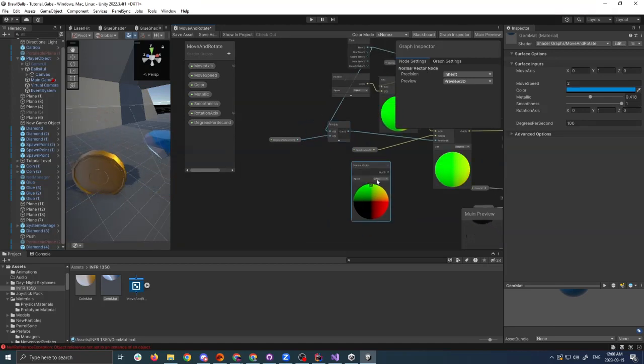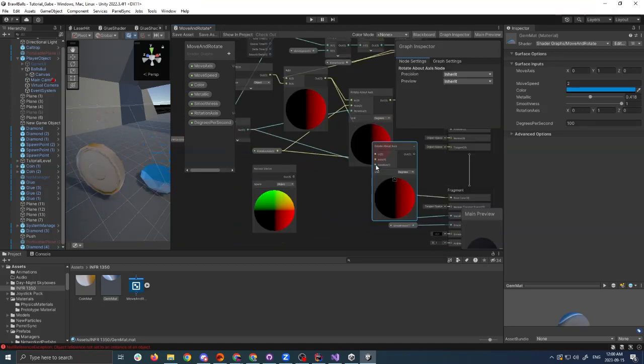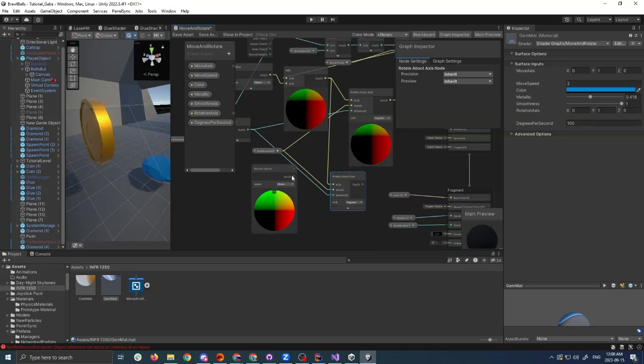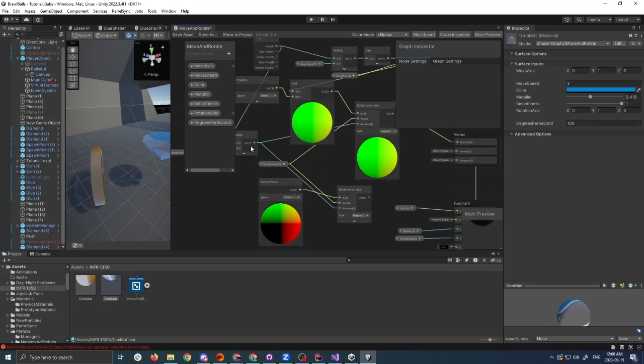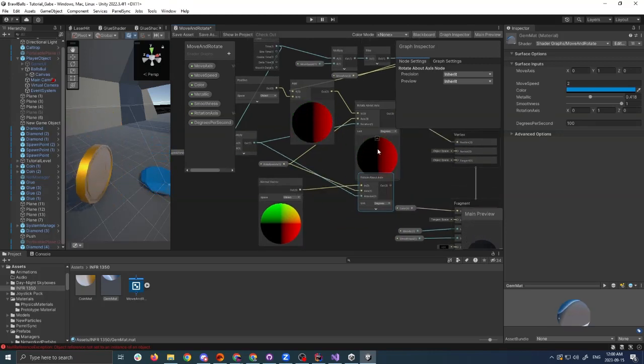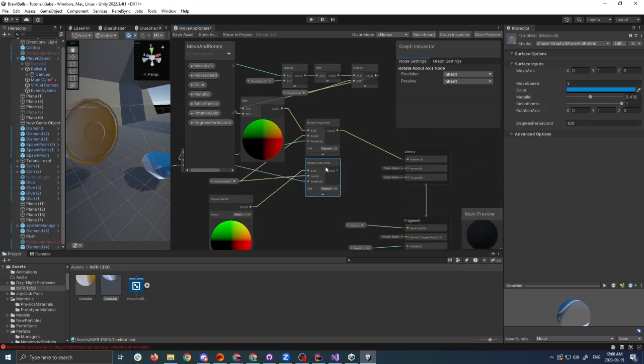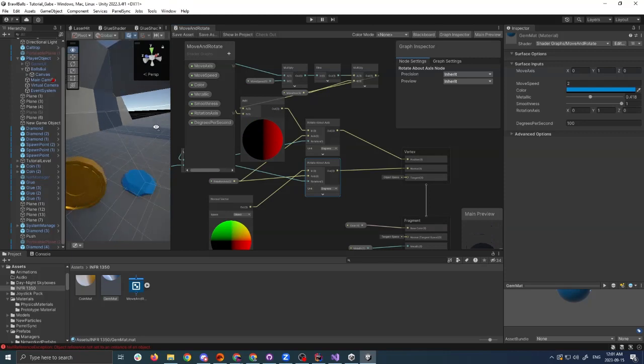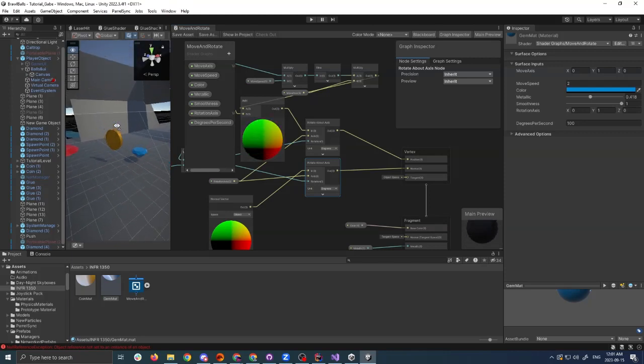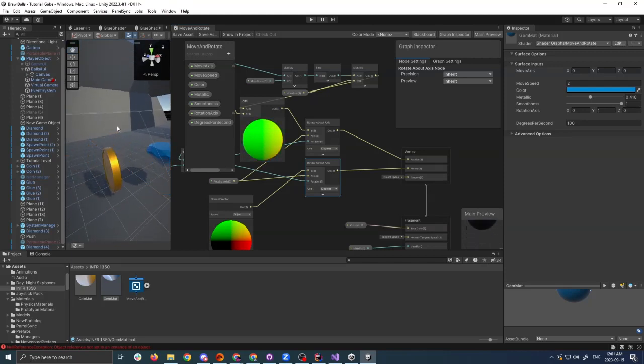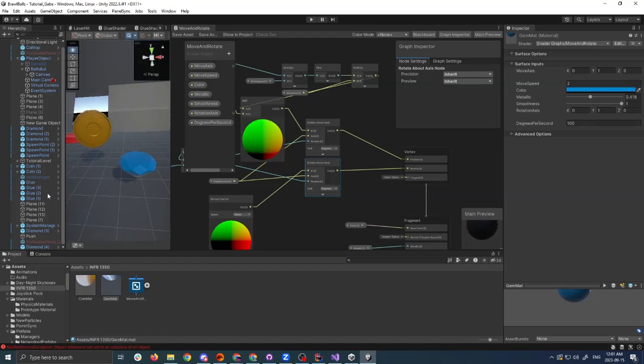Can hide this multiply. And then let's take another rotate about axis. We're going to rotate our normals about the axis, literally exactly the same, just our normals instead, and then plug this into the normals. And there we go. It's this easy when you understand what you're doing to make cool optimized shaders.